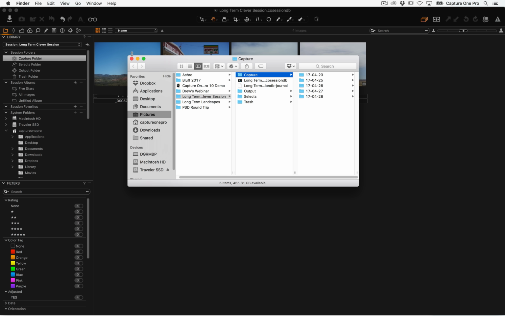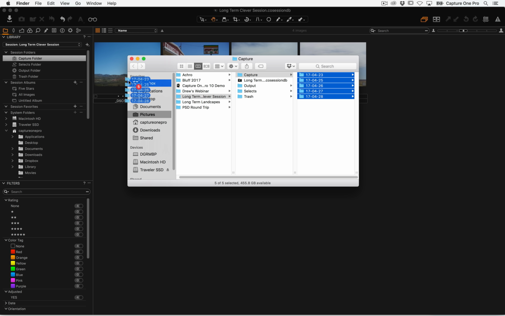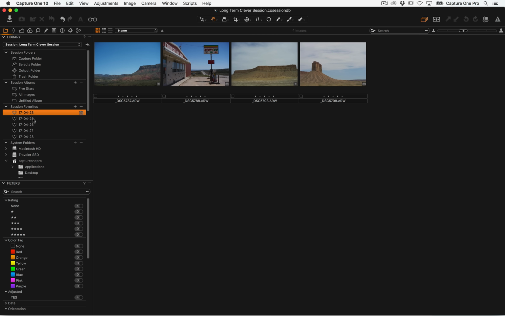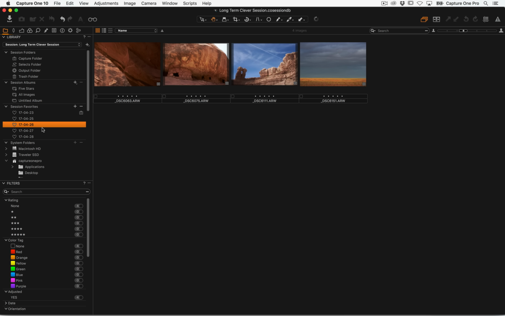But what I'm going to do to avoid having to dig my way through this tree all the time is take my folders here and then drag them to session favorites. Oh, helps if I drag it to the right place. Drag them to session favorites, and now you see they are all added to session favorites and I can browse them nice and quickly.